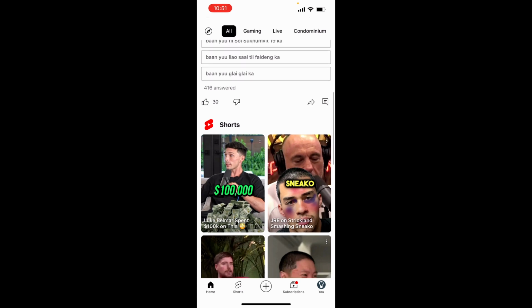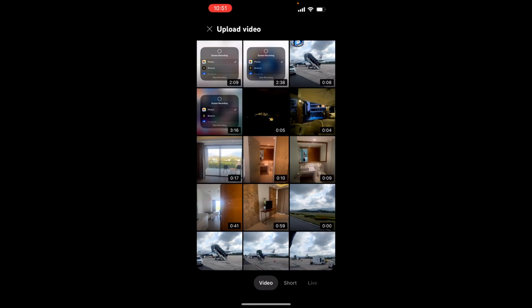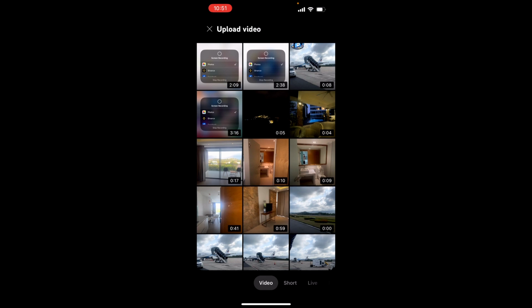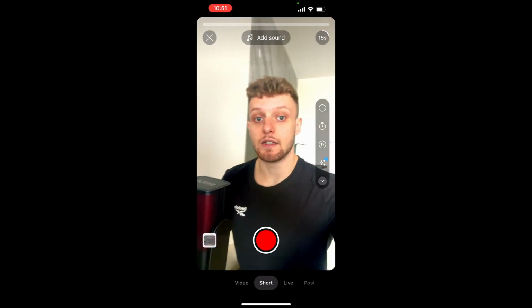So once you're on the default YouTube app, at the bottom here, you'll see a plus icon, which you can then click on. And then here it's going to ask you to either upload a video, or if we want to create a short, which we do, you want to just swipe to the right or click on short. And then here you can see here I am.